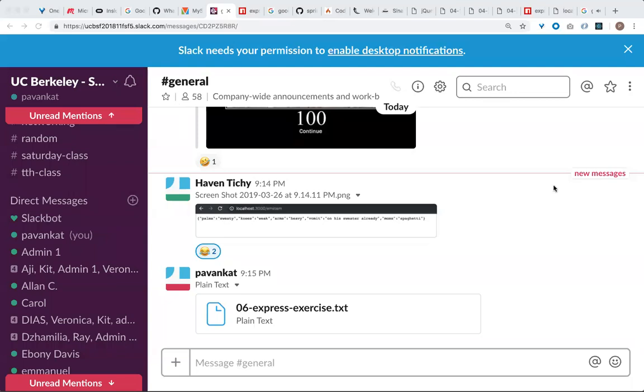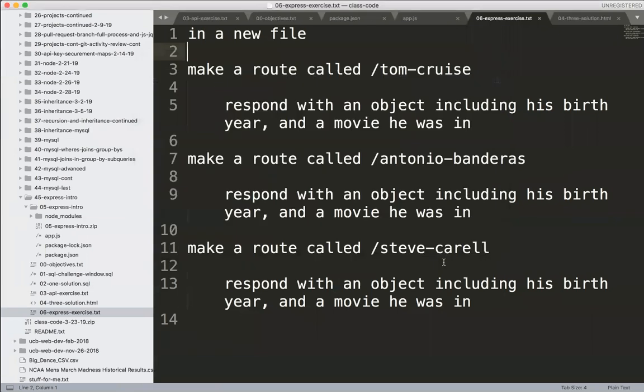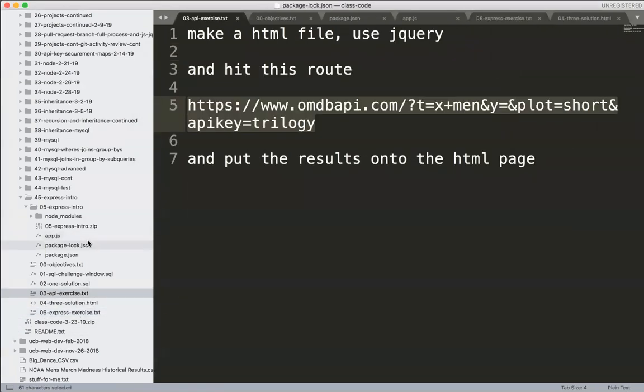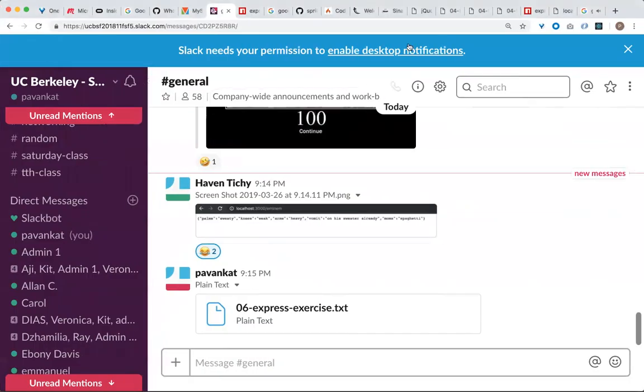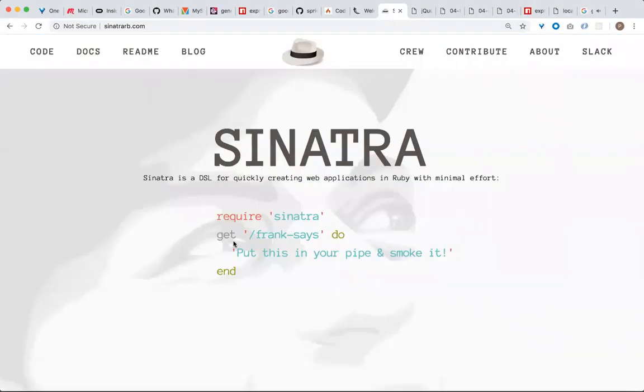So, comparing Express to the other frameworks. This is Express, right? We have app.get, we have this slash right here, and we have a response right here. This is Express, and this is what it looks like in Ruby.